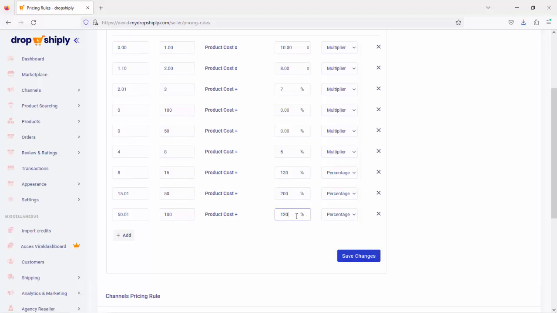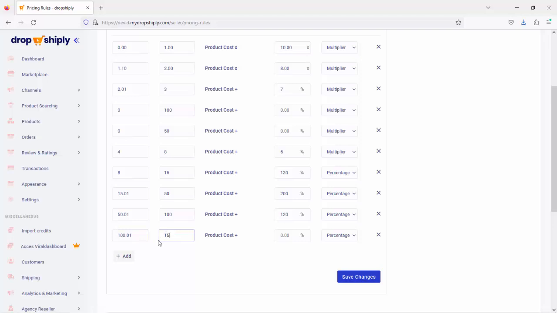And if I sell products in this range, 100 to 150, okay, let me add another one. So 100, 150. I will keep my percentage, in this case, at 70%. So these are two examples of two other pricing rules that you can set up for your store, depending on the products you are selling and the prices of your products.